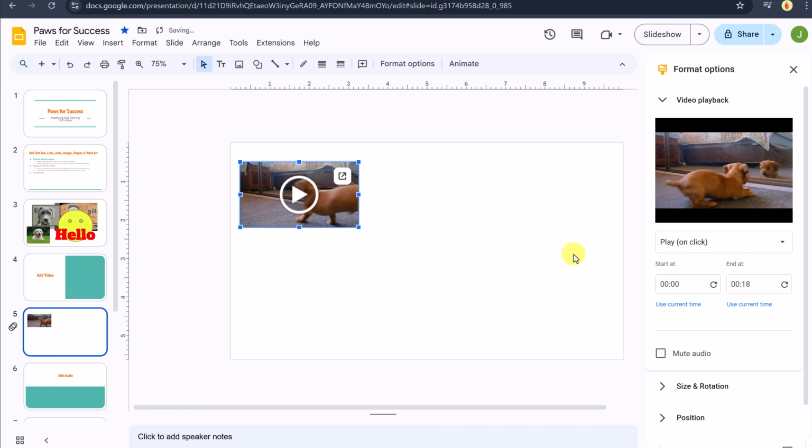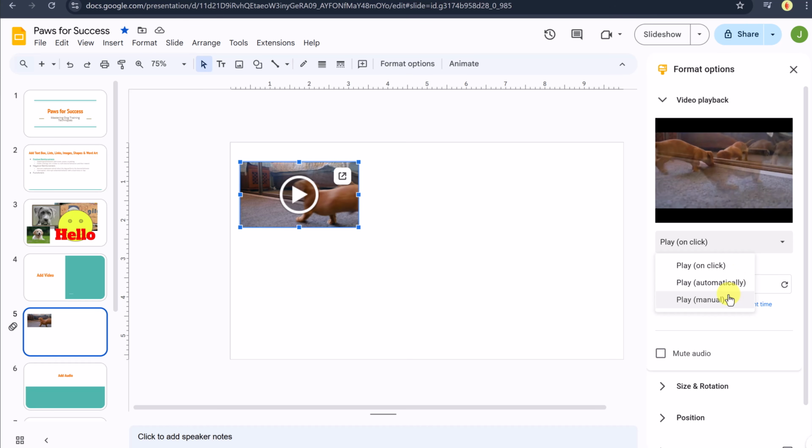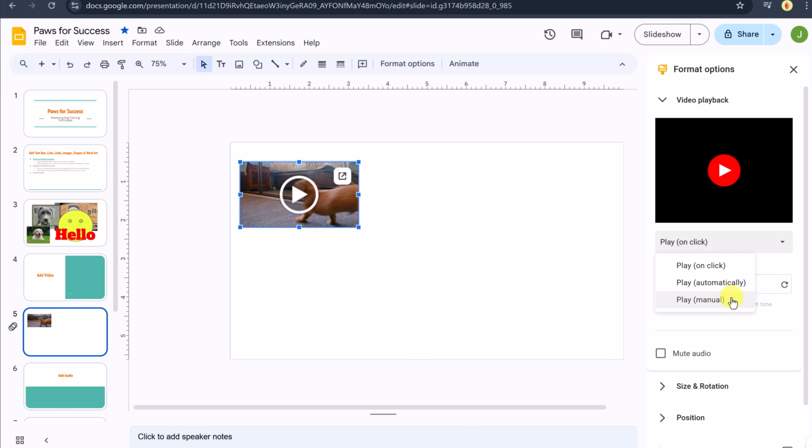Now I want to point out, and this is important, in the format options, we can do a few different things. How do you want this to play? On click, automatically, or manual? So when you're presenting this, do you want to be able to make sure you control this, or do you want it to play automatically when you go to that slide? I'm just going to leave it on click. So this is a very short video.